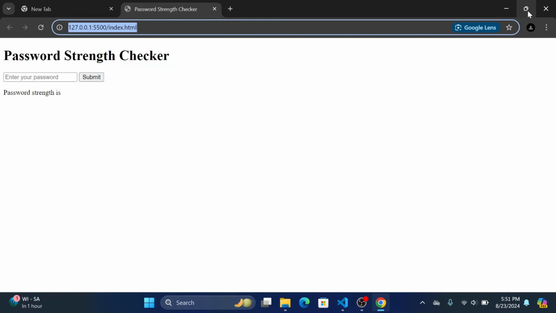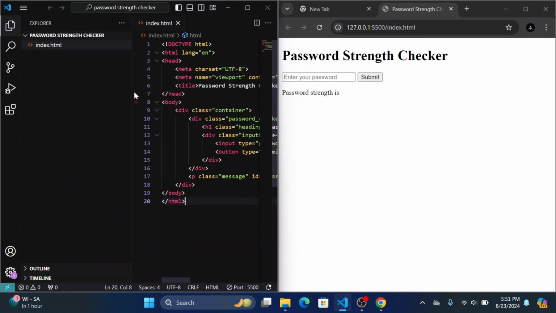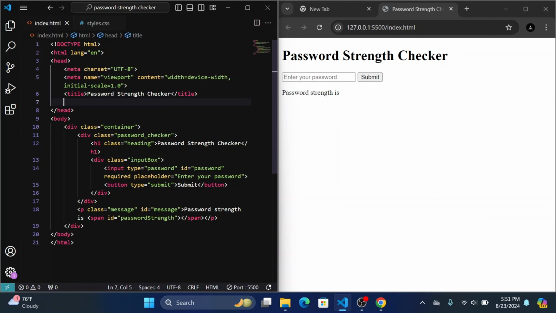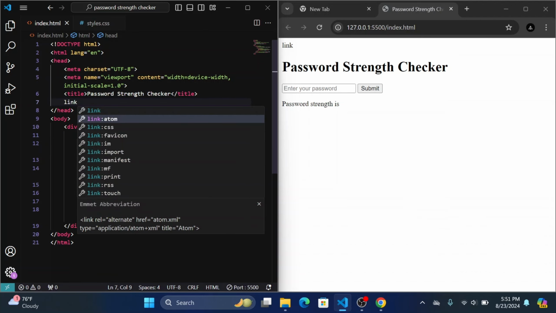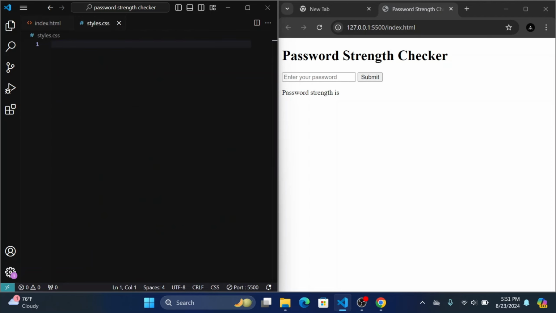So let's move on to style our password strength checker. To do that, we would create our styles.css file and link it to our HTML file. Right beneath the title tag, we'll type link and we'll select CSS from beneath. Boom. Our styles.css file has been linked to our HTML successfully.